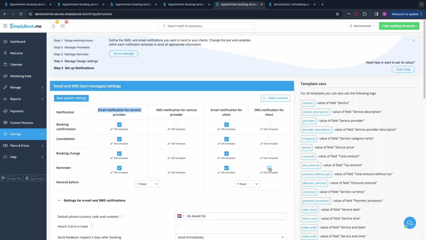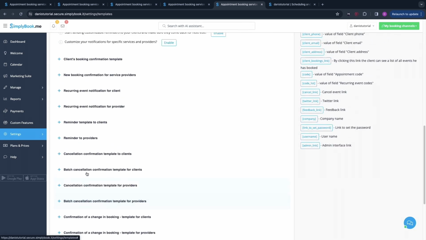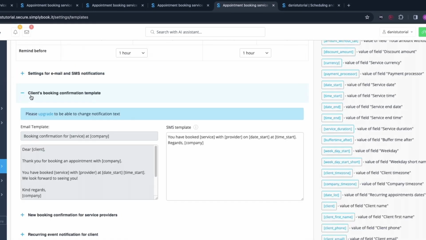So here you can see what type of emails they will get, so booking confirmation, cancellation, booking change, and reminder. Now when you scroll down you will see all of the templates that there are. So this is the most used one, client's booking confirmation template. If we click on plus right there, you will then see the template, so dear client, and this will be filled in automatically with their name because they need to enter their name when they book. Then thank you for booking an appointment with your company, and it will show the service provider, date start, time start, etc. So this will all be done automatically.